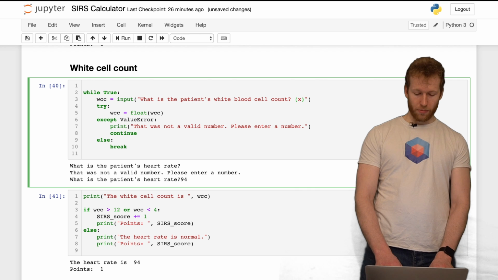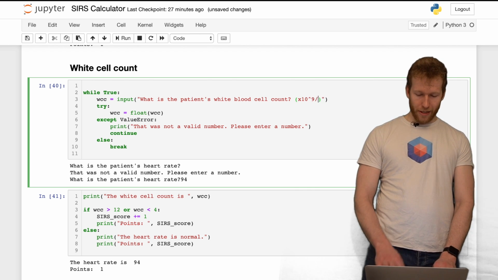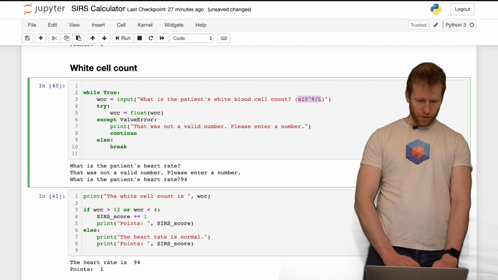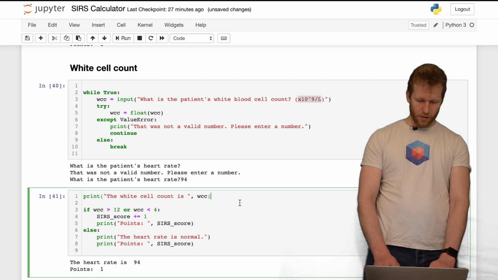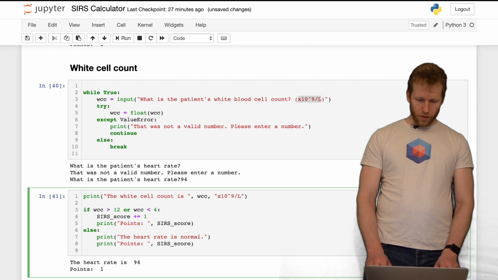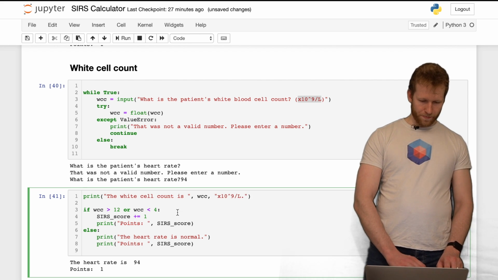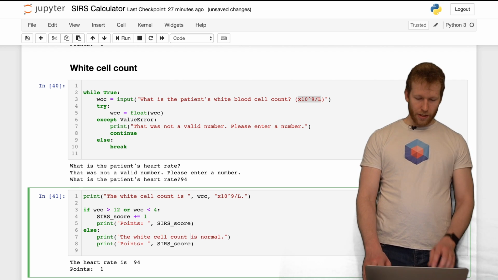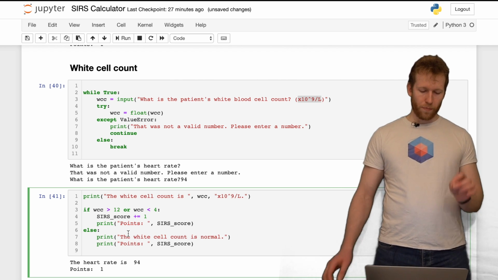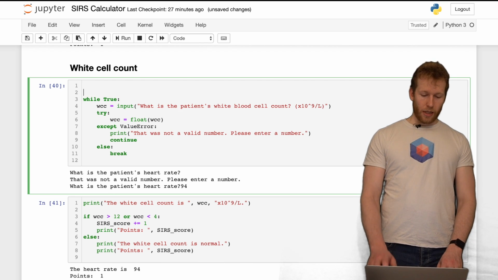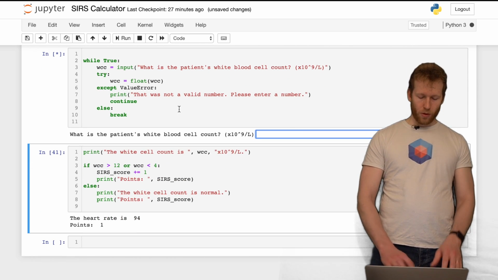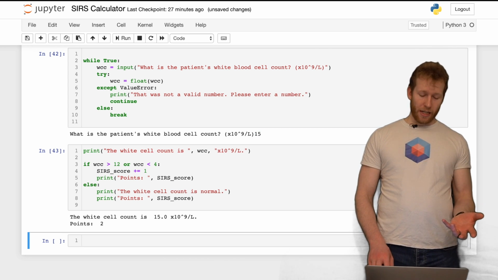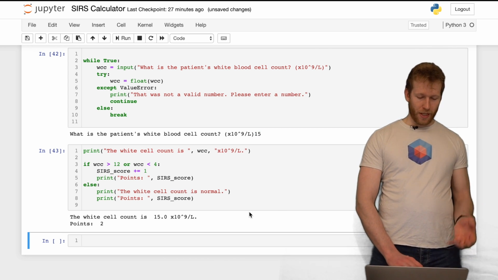So here we're going to do times 10 to the 9 per liter. So then when we report the score, the white cell count is, we can recall it as that. And then we can say the white cell count is normal if it is, and print the SIRS score. If not, then we're going to print here. So let's now run through this code. White cell count, let's say it is 15. And then we print, and so it is high, so it gives us a score of 2.